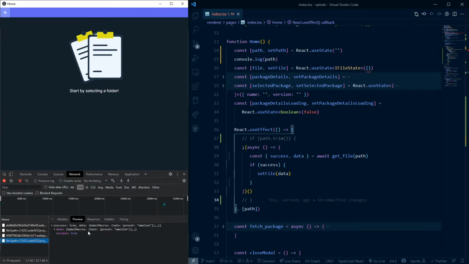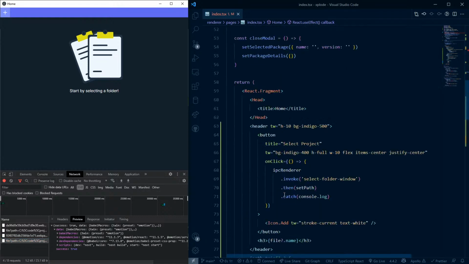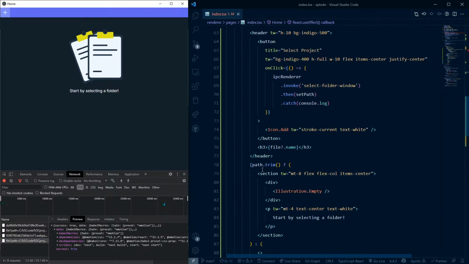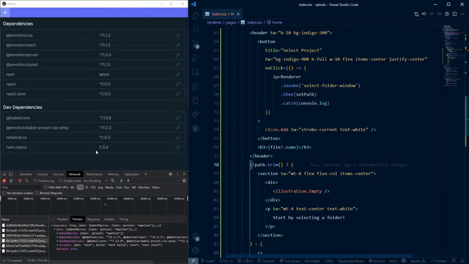Yeah, it's probably because of that file and everything. Oh, wait. So if the path dot trim, I should have done the opposite, and it should show. Yeah. Why isn't it showing the name?